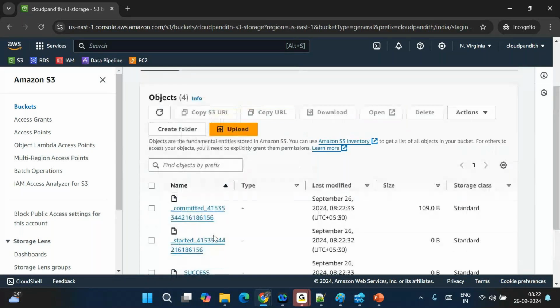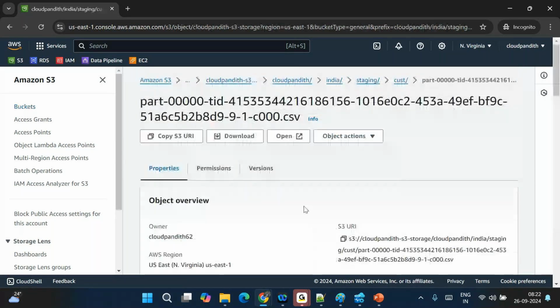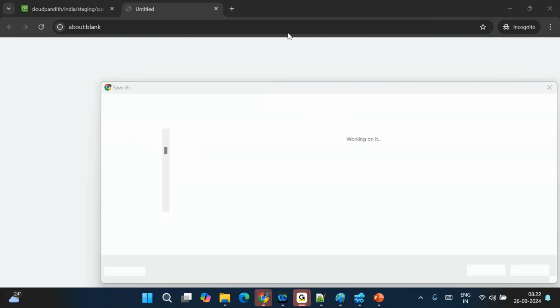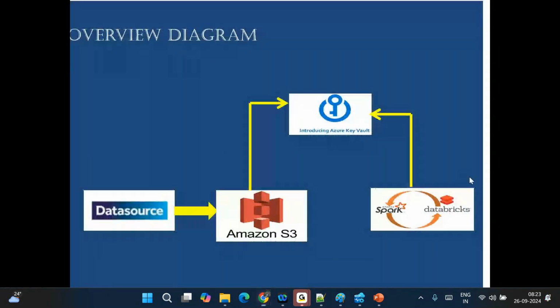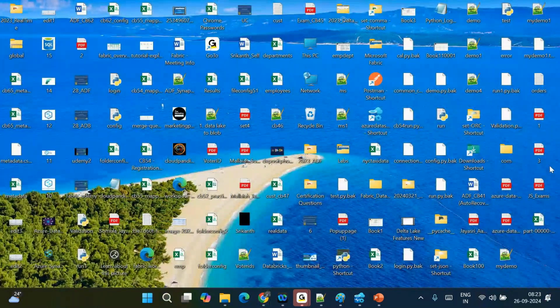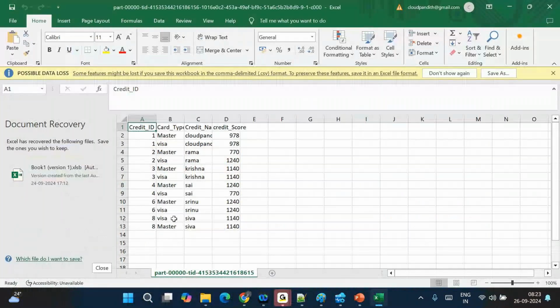So this file is having the data, but you can't look at the data directly, so you need to open it. It is just downloading the file. You can download it and see the data if you want to. I'm just opening this, and this is the file which it has downloaded. You can see it here. This is the data which it has written.